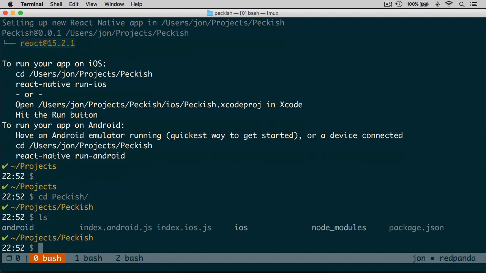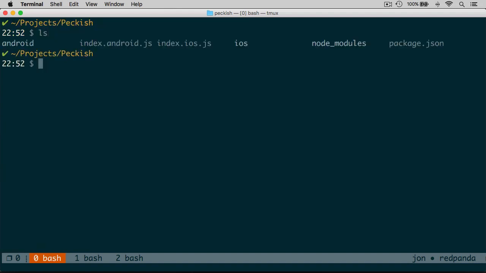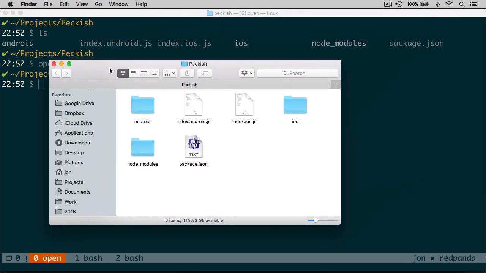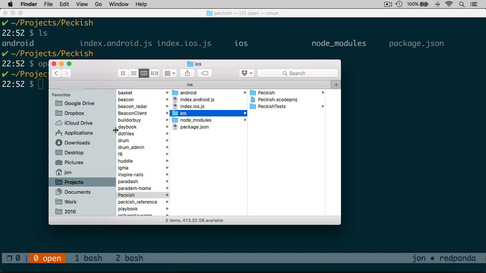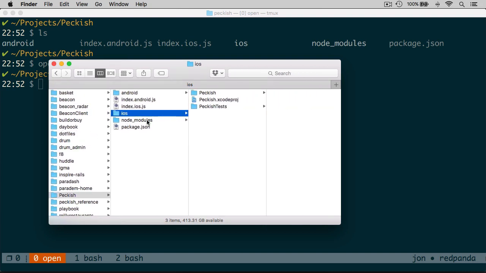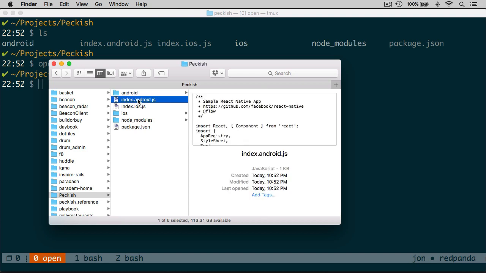Now if I go to the Peckish folder and take a look at what's there, I should see a few folders and a few files. I'm just going to open this in my Finder so that we can talk a little bit more about it. If you look here, you'll notice that we've got a number of different folders. We've got the Android folder, which we're going to discount, at least for the purposes of this tutorial. Then we've got index.ios.js and index.android.js. This is a naming convention that you'll see in React Native, and React Native is intelligent enough to use the correct corresponding JS file for individual components.